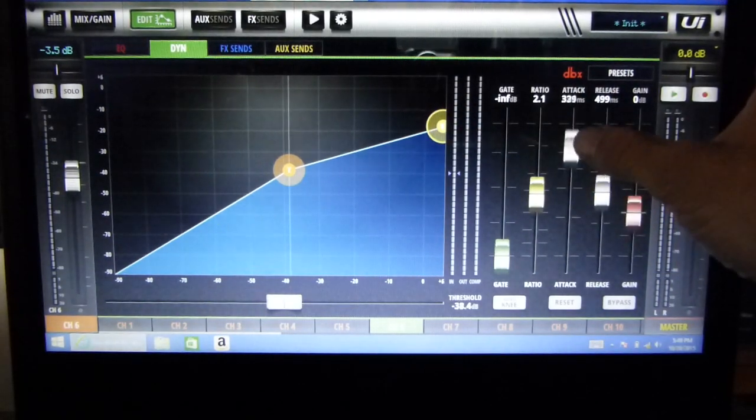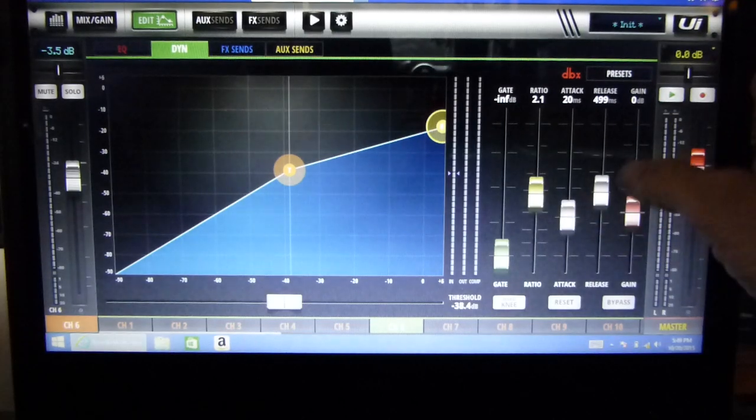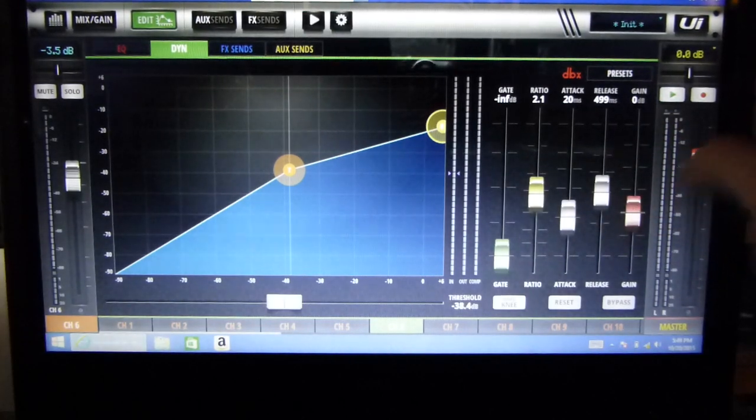compressor. And of course you've got attack time, which with a really fast attack you have to be careful, and then your release time, and then you've got your gain, which makes up if you want to make up for something you have a lot of compression on.